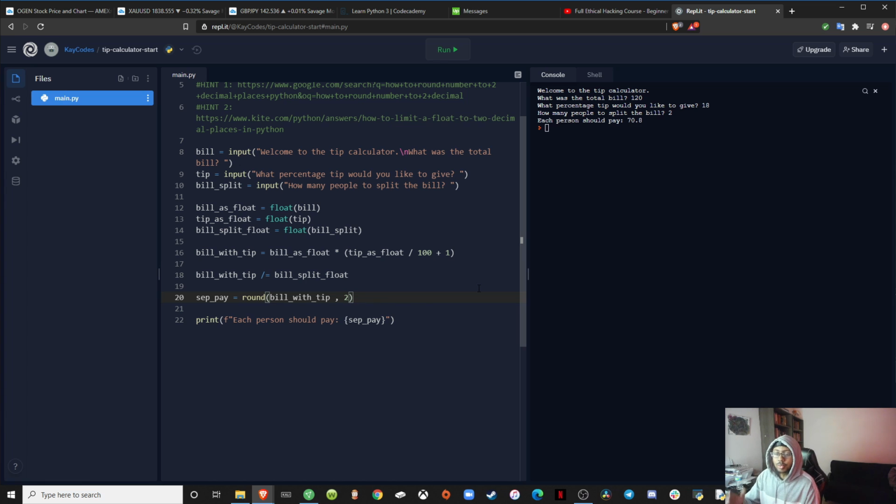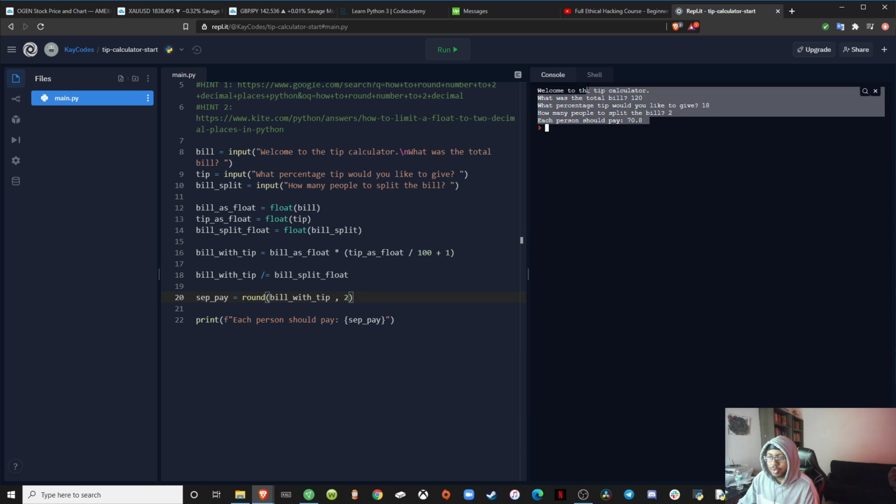And then the program will actually tell you, all right, so each person, if we want to split it down the middle, which we never do, but if you want to split it down the middle, it's $70.80 a person. So just to make sure our code is running right, we're going to go ahead and run it again with some new numbers.